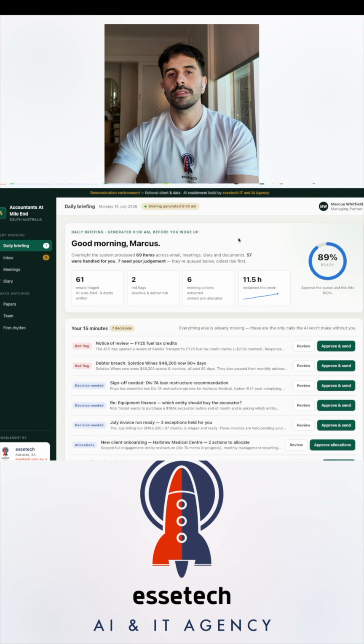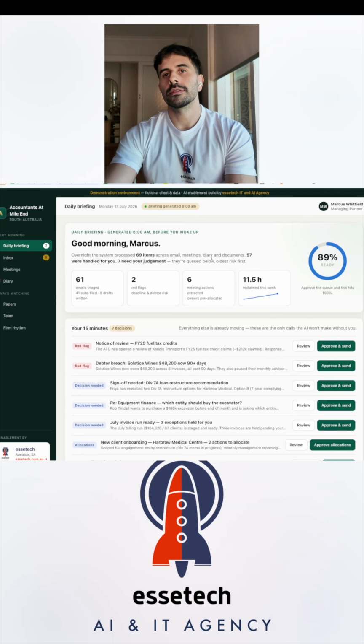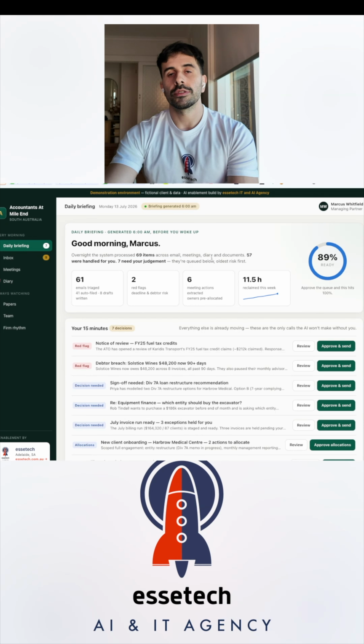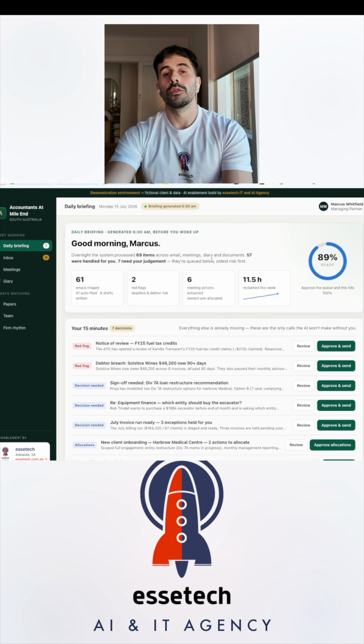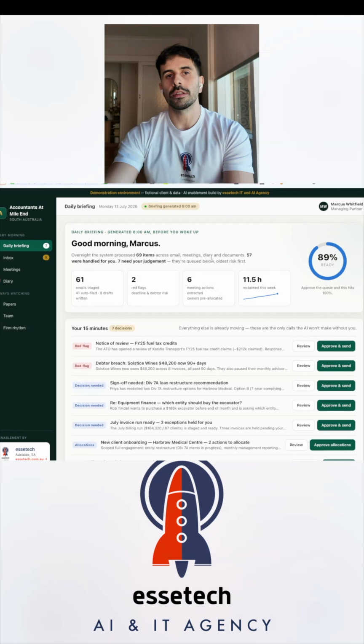So the command center is directly connected to all of Marcus's apps that he works on to run his accountancy firm day by day. So it's connected to his bookkeeping software, all of his email, listens to every one of his meetings, reads all of his 365 apps, so all of his Word documents, his PowerPoint slideshows. It's even connected to his ATO portal.